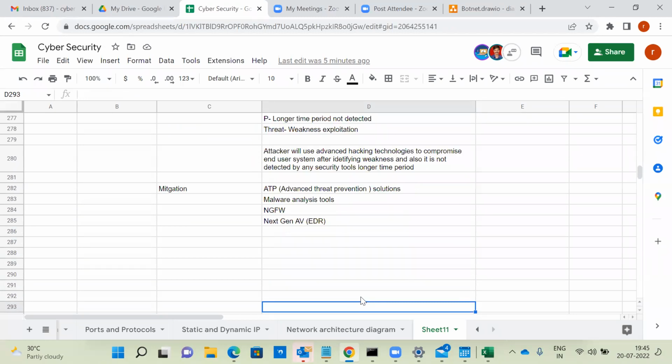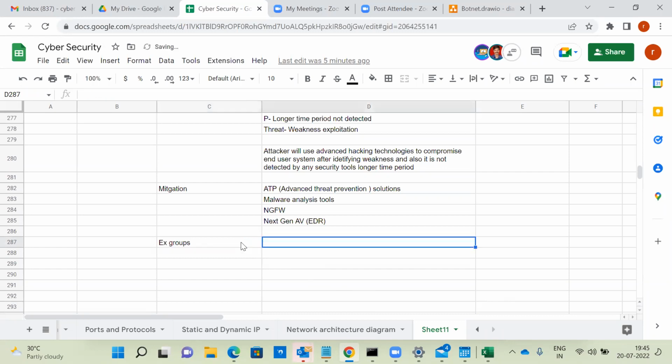Okay. So next one, example groups we can see. Example groups for ATP. See, once again, I'm confused. Even now I'm confusing APT and ATP. Okay, so example groups for APT, sorry guys, APT, advanced persistent threat.